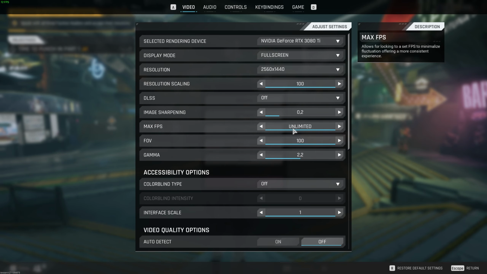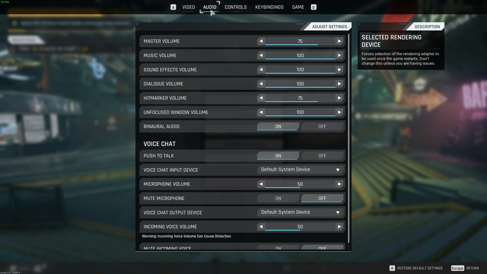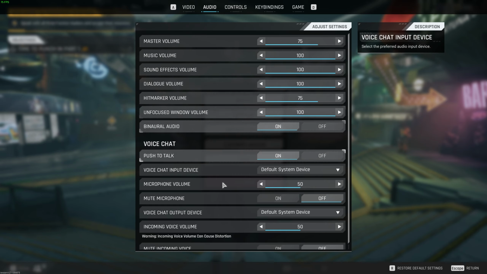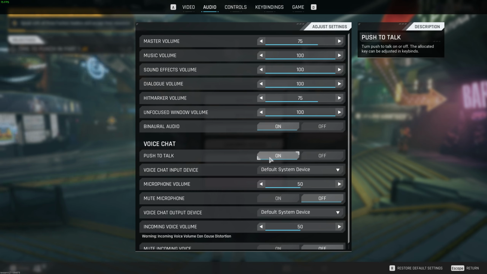When we're done going through everything, you can go through the rest of the tabs here, though there's not much you'd need to change other than maybe muting your microphone here and of course making sure push to talk is turned on. In a competitive stealth game like this, I'd absolutely recommend to keep push to talk on unless you like holding your breath while you're running around.